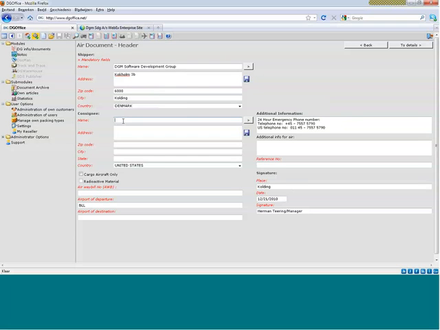For consignee, I can do two things, same as for the shipper. I can type it in manually and save it for later use, or I can go to the database of consignees that are already made. For this one I will make a new consignee.